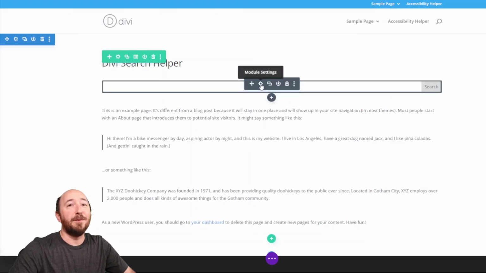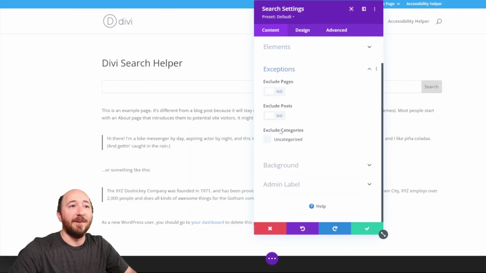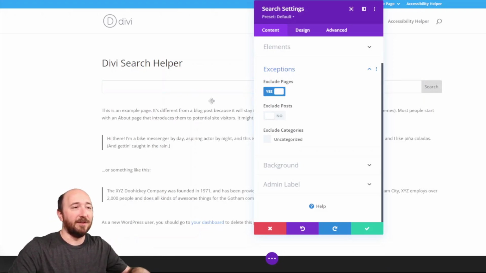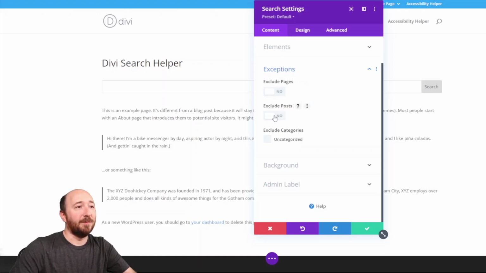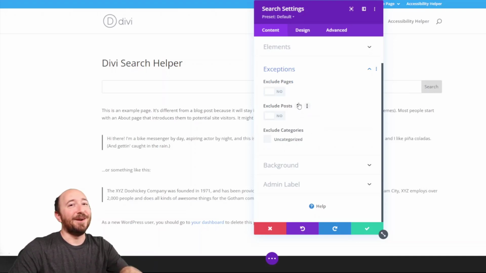All right, so I'm just going to go to a demo site and look at the Divi Search module. This is by default, without the plugin. There's not many options at all. Here we have an option to exclude pages. So when you type something in, it would not search pages, but it would search only posts. So that's something, right? Or you could exclude posts and then it would just search pages. And they even let you search nothing.